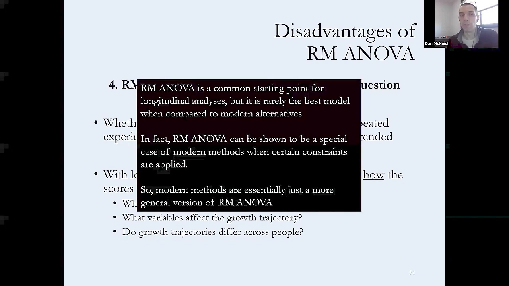And so the summary here is that repeated measures ANOVA is a common starting point when people embark on longitudinal analyses. It's not the worst model to choose, but it does have some deficiencies because it was developed a while ago. It was developed for hand calculation of estimations. There are more modern methods that can do everything repeated measures ANOVA can do, plus more.